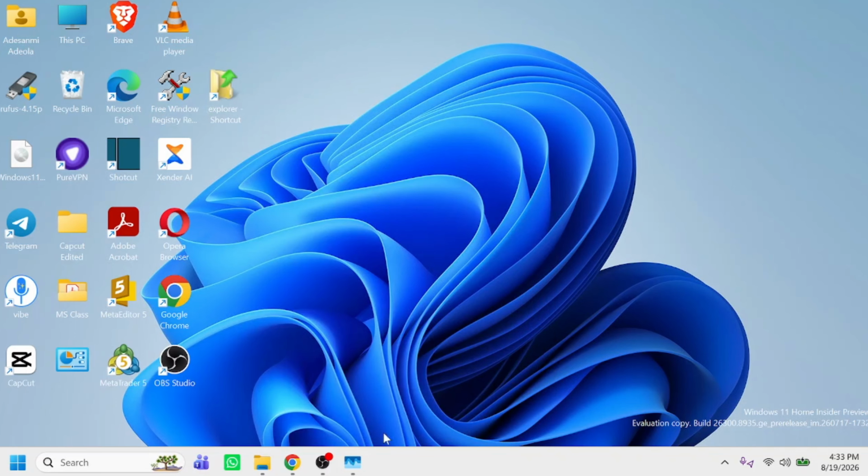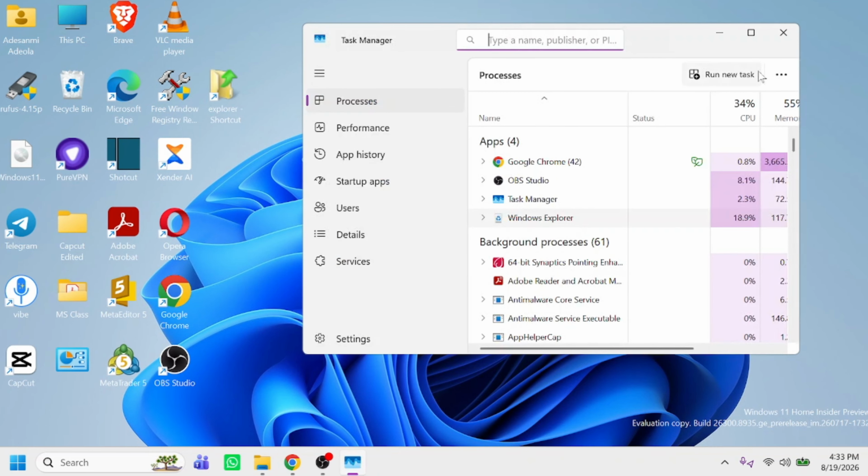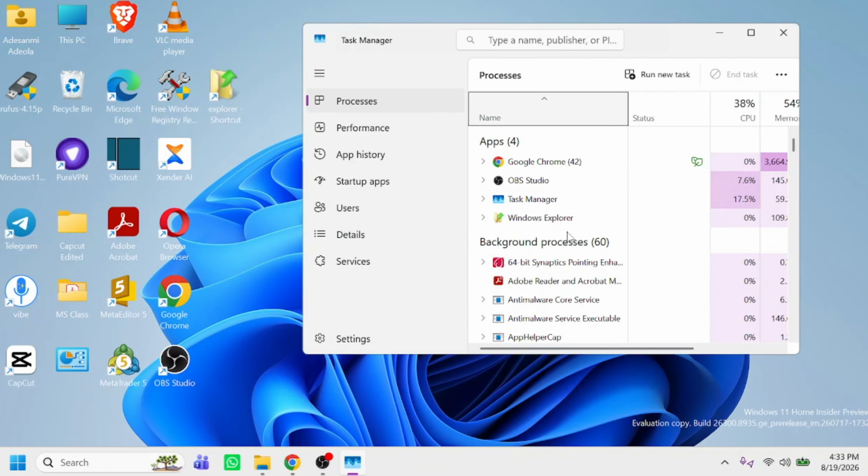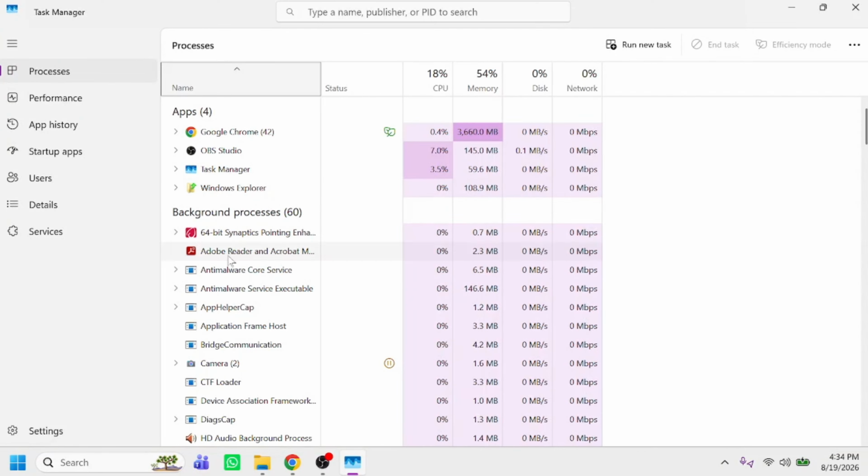Refresh this place. Let's close this one. Then let's open it again. Right click here, open Task Manager, the File Explorer icon here. Here we go. We've been able to change the icon of File Explorer. It has come out here.